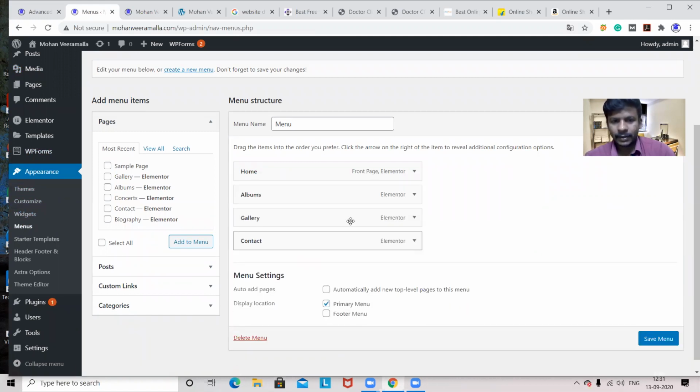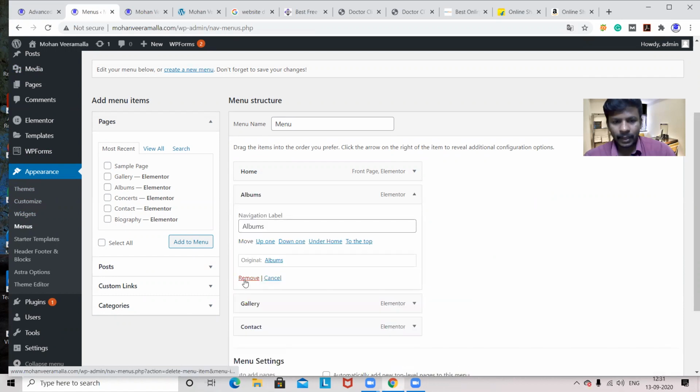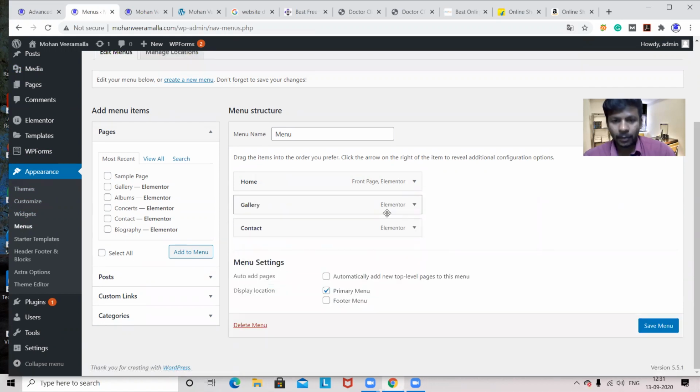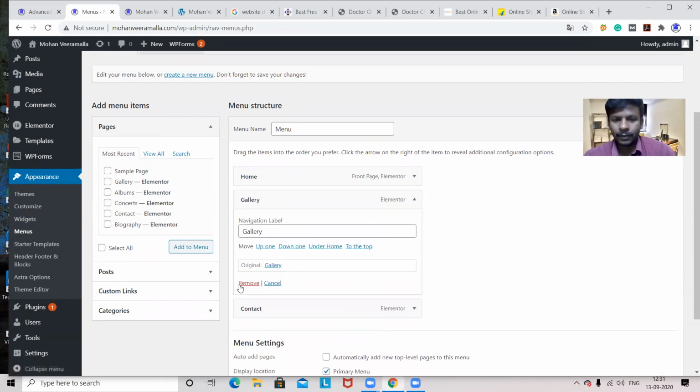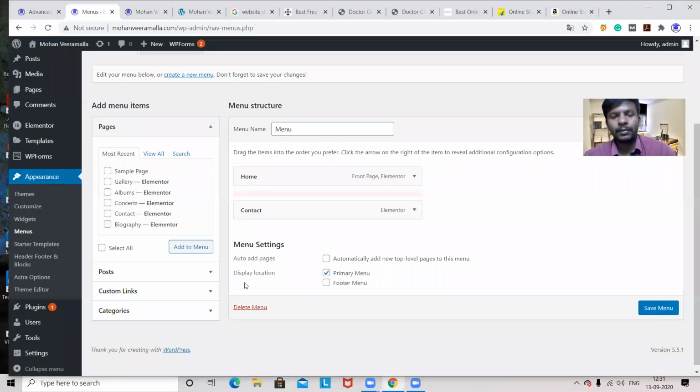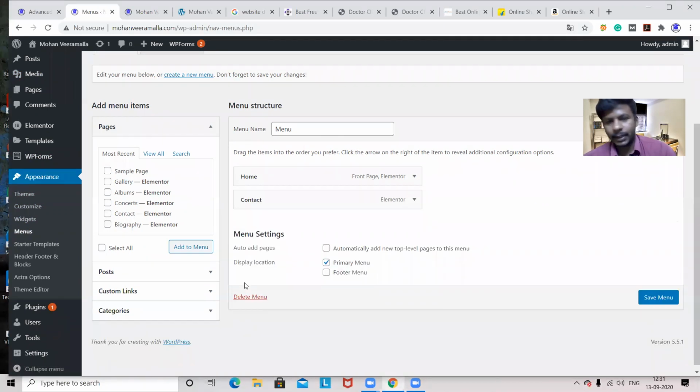I'll remove this. I don't want albums. I'll remove this. If you are okay with this property, then you can keep it. If not, you can remove it. And whenever you want, you can also create. Okay. So what I'm doing, just 2 sections are there. I'm saving this menu.